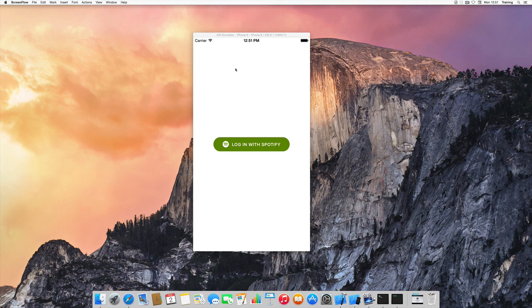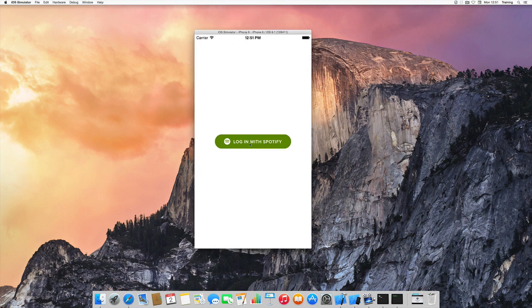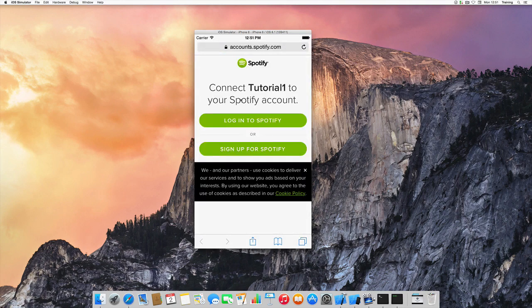So as you can see here, we have a little demo application where only a Spotify login button is displayed. You can get this login button from the developer page of Spotify, and I'm going to show you what happens when I click on this button. So let me click on it, and as you can see, we're moving to a Safari window where we can connect our Tutorial 1 app to your Spotify account.